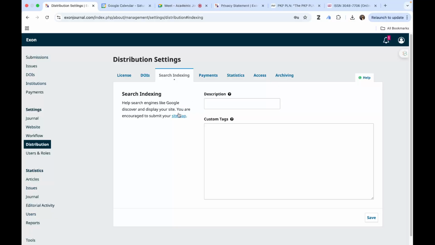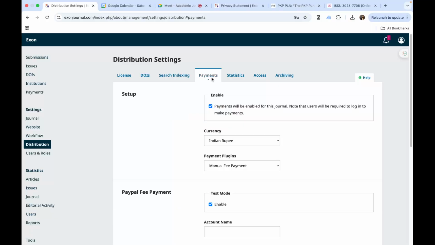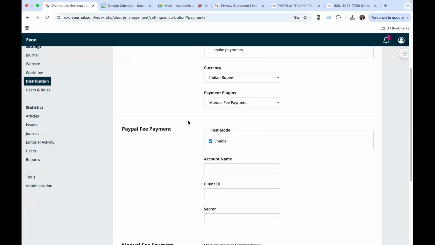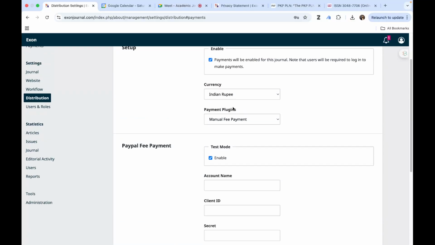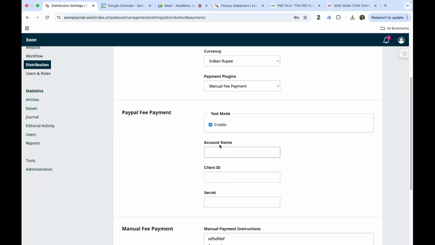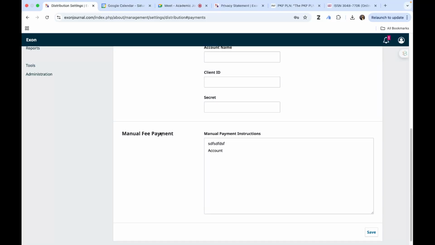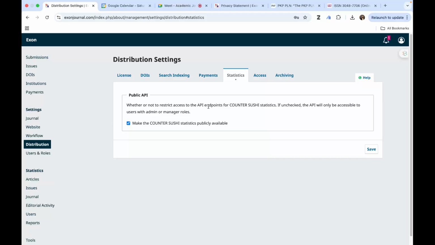Indexing, search indexing, like Google Discover, you are encouraged to submit a sitemap, your sitemap you can give here, and tags you can give here, so that Google can catch your journal more easily. And payments, how you take the payment, Indian rupee, dollar, and PayPal or something, all details you can give. Account details, all you can give here.